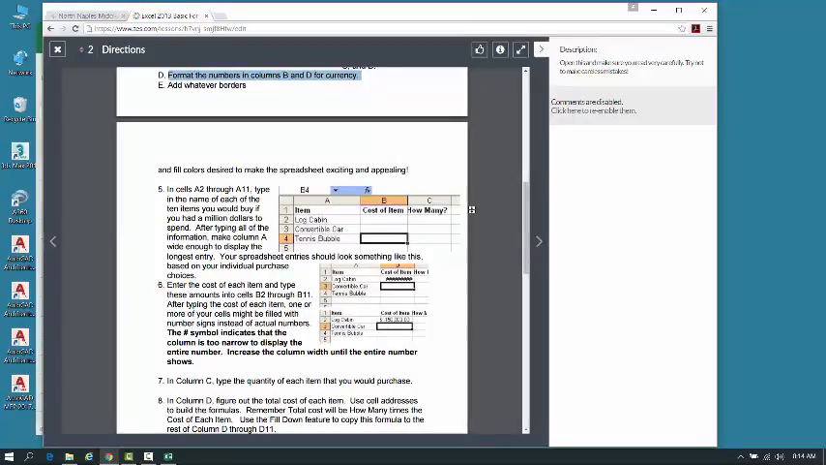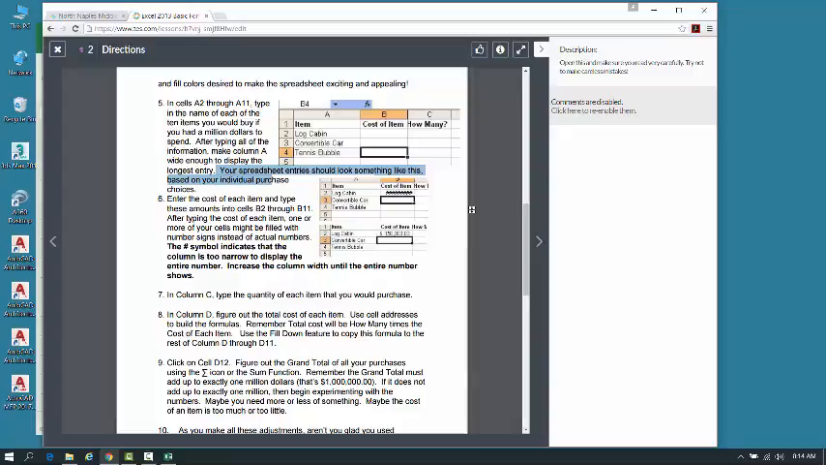Alright. In cells A2 through A11, type the name of each item you want to buy if you had $1 million. Make column A wide enough to display your longest entry. Your spreadsheet entries should look something like this. This is what it's talking about. It says enter the cost of each item and type these amounts into cells B2 through B11. After typing the cost of each item, one or more of your cells might be filled with number signs instead of the actual numbers. The pound symbol indicates that the column is too narrow to display the entire number. Increase the column width until the entire number shows.